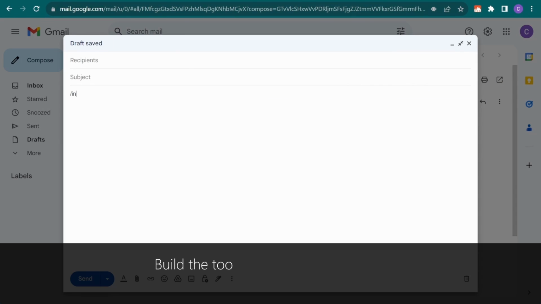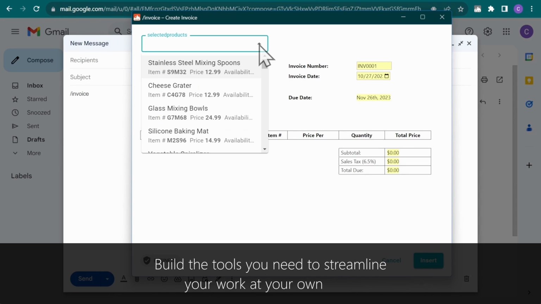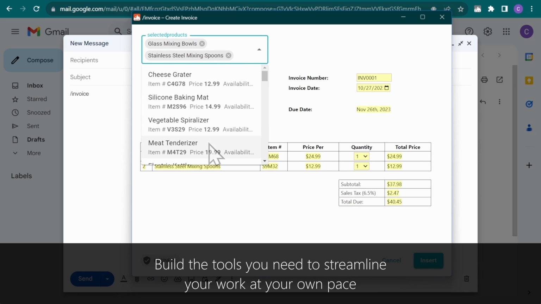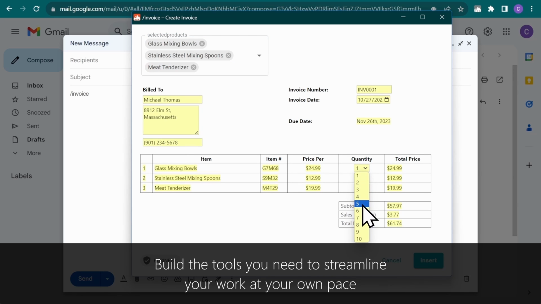TextBlaze allows you to build the tools you need to streamline your work at your own pace and without changing your tool stack or requiring engineering capacity.